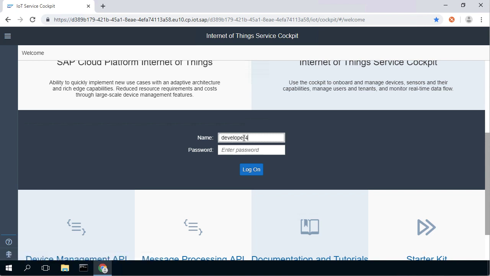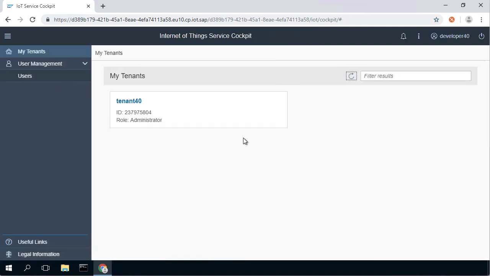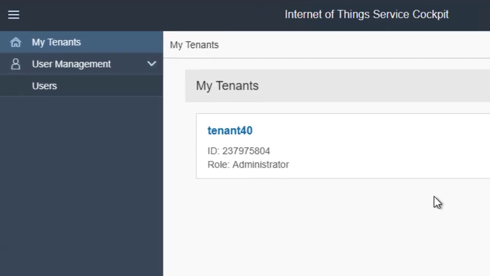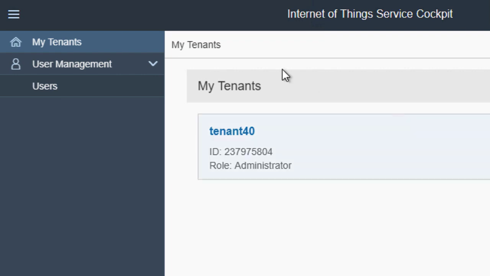So what we'll do is we'll log in with my user. So I'm going to log in as user developer 40 and place the password. And then what we'll be presented with is a tenant, and of course the first screen of that service cockpit.